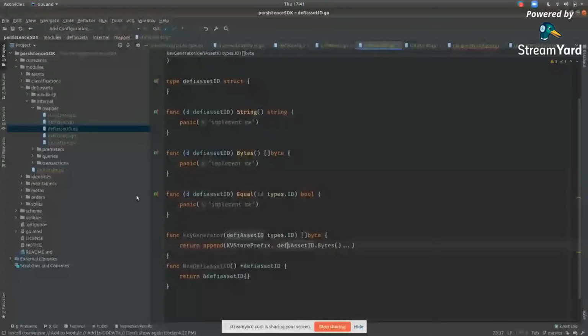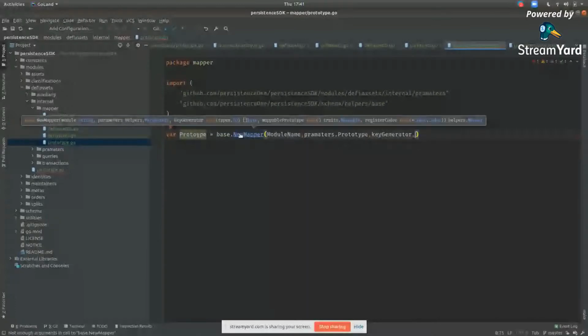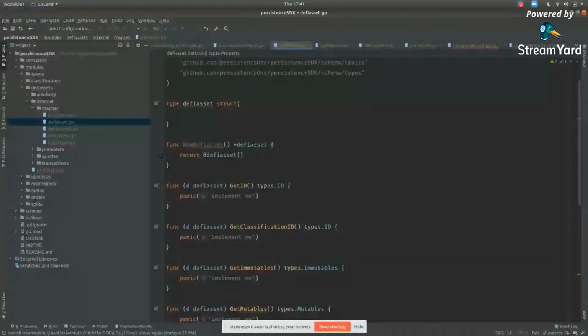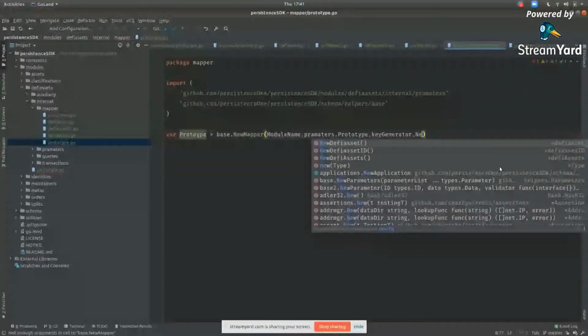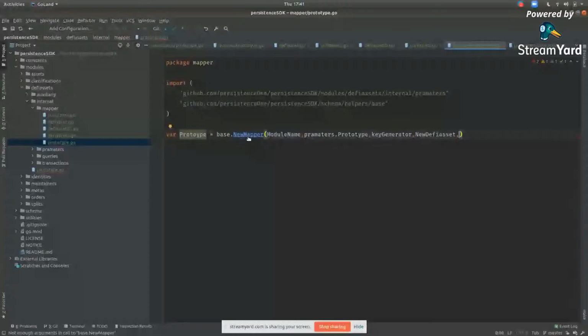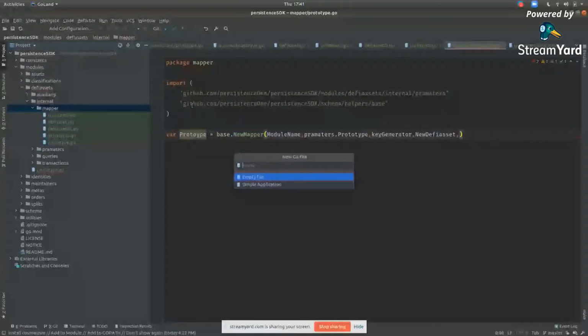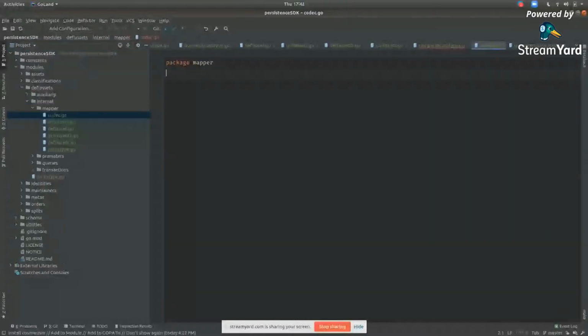Next, we have got to give a mappable prototype. In our scenario, our DeFi asset is the mappable prototype. We are going to give new DeFi asset as a prototype, so asset prototype. Then we've got to give a register codec. So quickly defining our codec here. In this SDK, we utilize Amino for encoding and decoding JSONs. So define a function to register codec.